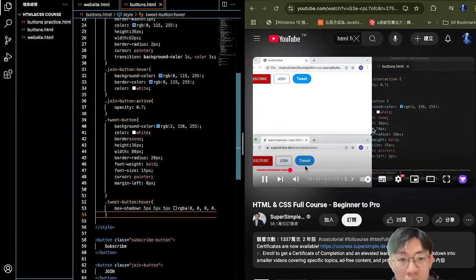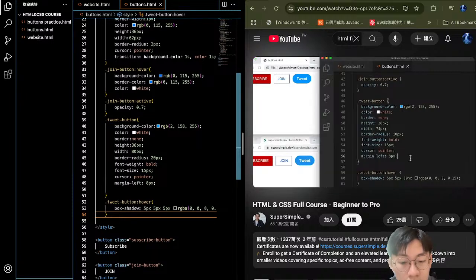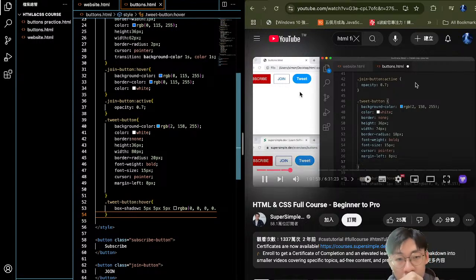Not perfect, but I think it's close enough to what we want. Now the last thing we're going to do is to transition the shadow. So we can actually transition the shadow pretty easily by just adding the transition property.